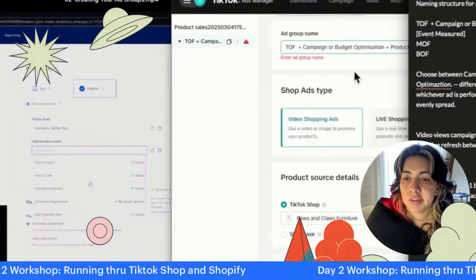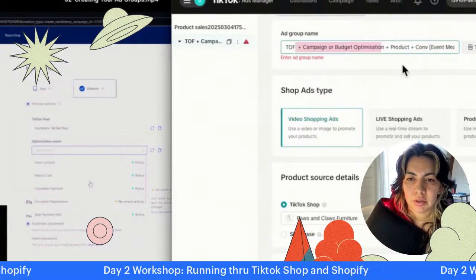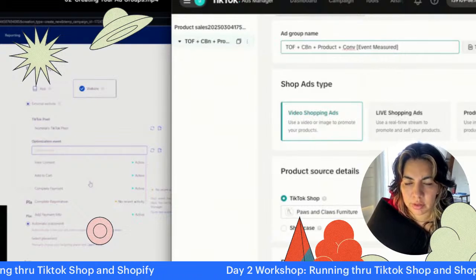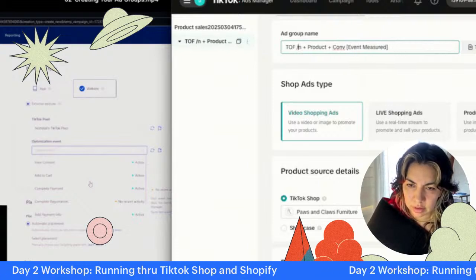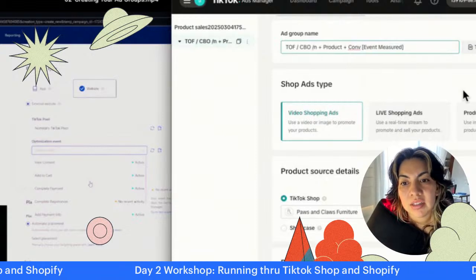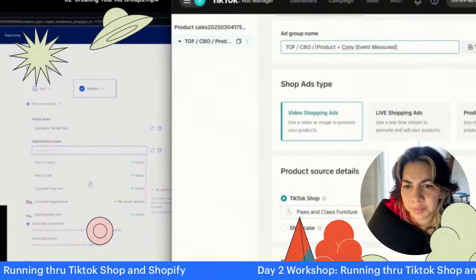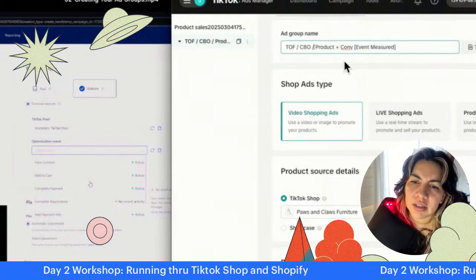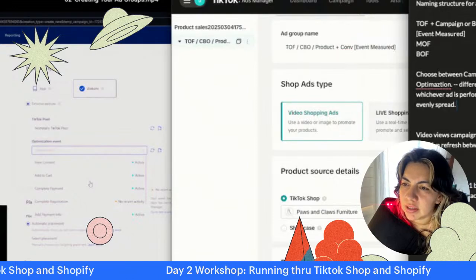Okay. So we're going to do a campaign. So we're going to do a CBO. So top of funnel, whatever, CBO, top of funnel. Does that look okay? CBO. Product, I don't even know. We're just going to leave that as product, because I don't know what's performing well. I haven't looked at best-selling products. Conversion, shit. What did he say?